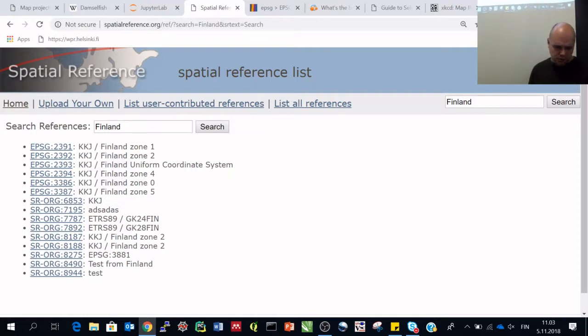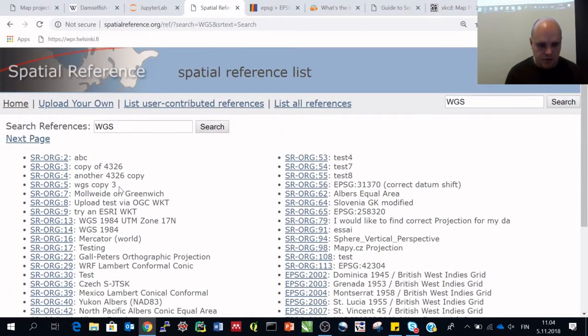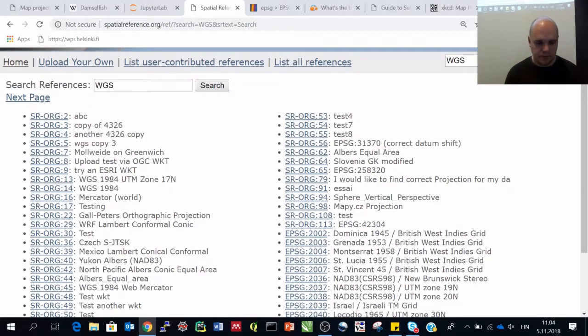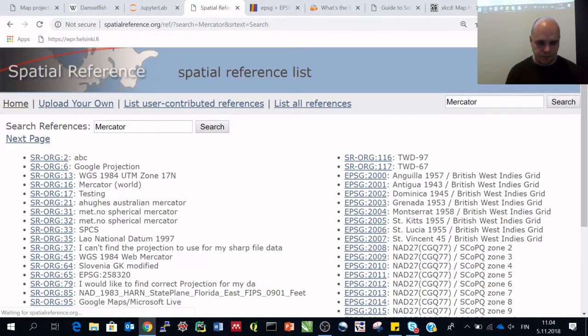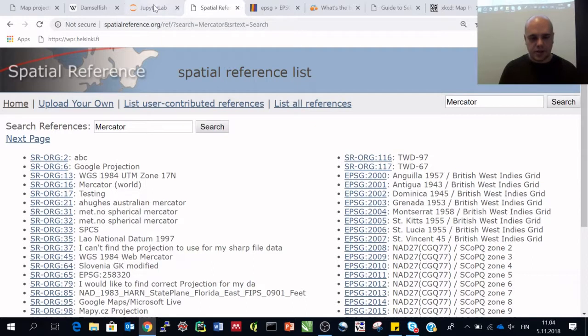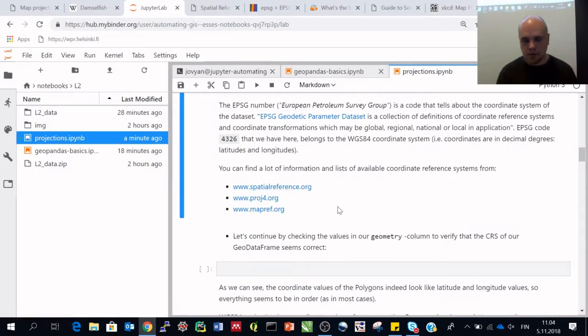For example, let's see, these are actually fairly old ones. But anyway, there are a lot of coordinate reference systems having WGS in there. We have Mercator in here, which is associated with many. But anyway, this is a good site to look for different coordinate reference systems.